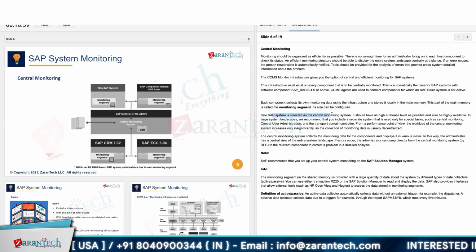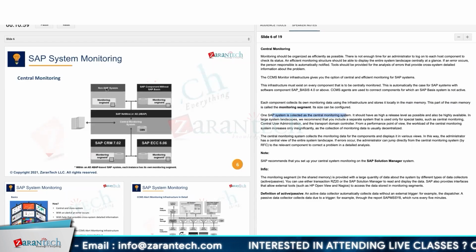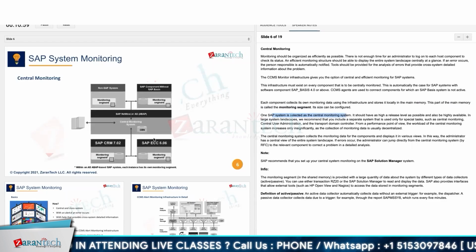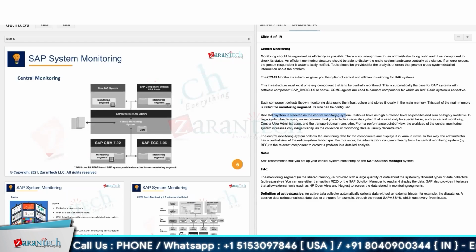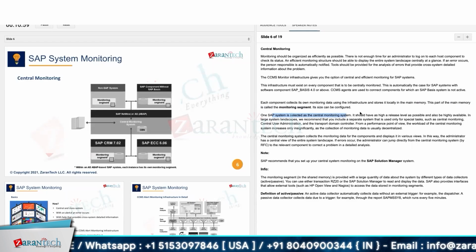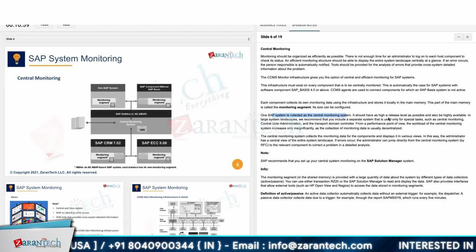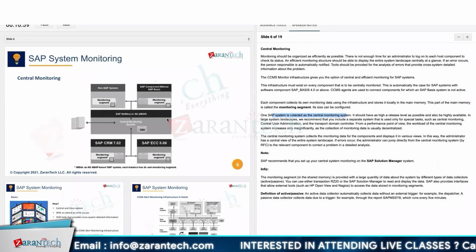One SAP system is selected as the central monitoring system. Out of these 4, okay, a non-SAP system or a component without SAP Basis, or ECC or CRM or any system, you can select as the central monitoring system. This system should have as high a release level as possible, and this central monitoring system also has to be highly available.